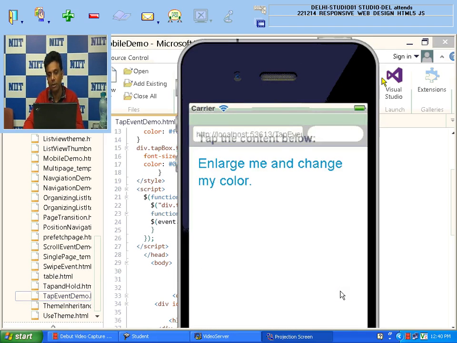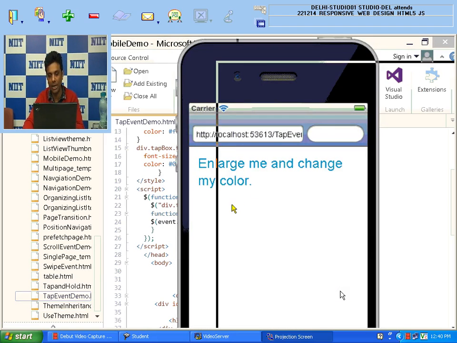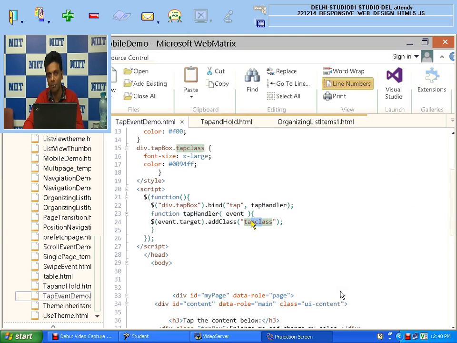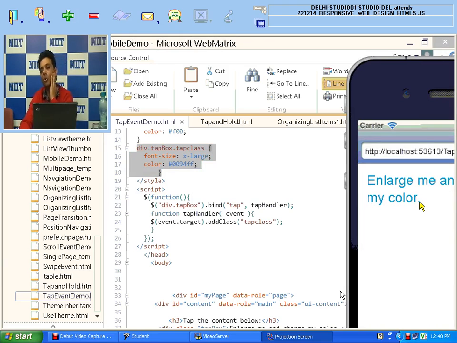Okay. Don't get confused that again I'm writing tap here and here again writing tap. This is the name of the class which I want to create. So over here I said tap class, and this tap class I am creating dynamically. So I said event dot target dot add class tap class. Okay, so where is that tap class? Over here. So whenever I clicked on that, you can see on the screen you got a larger view of the text and the font is changed.